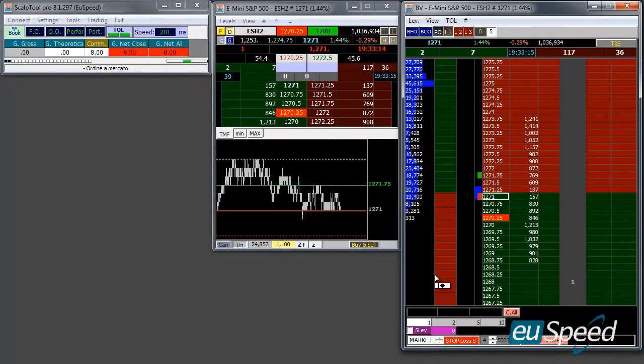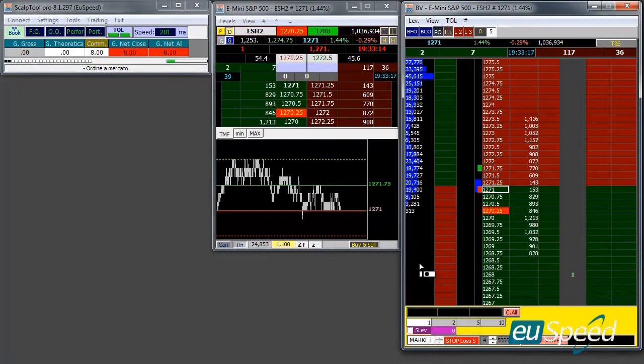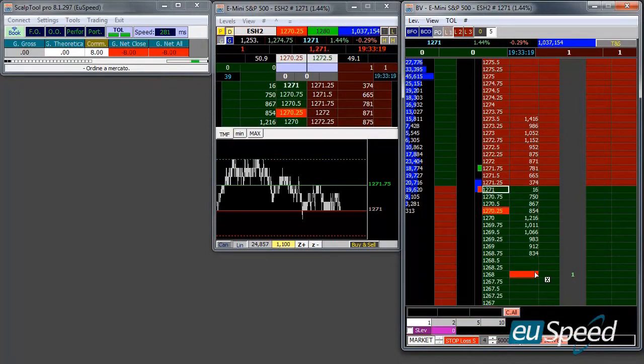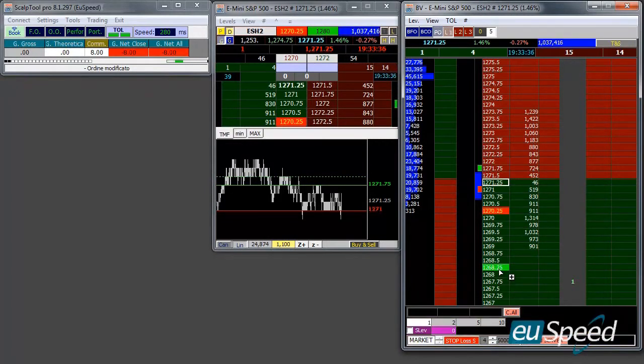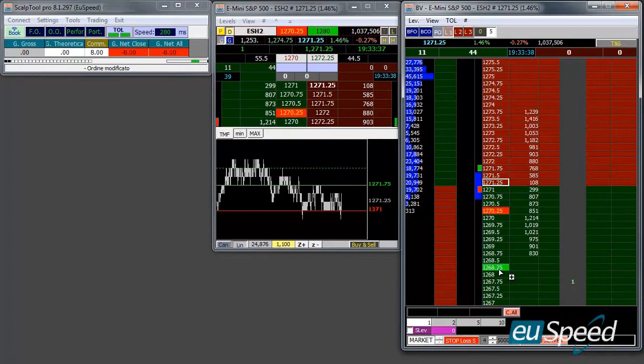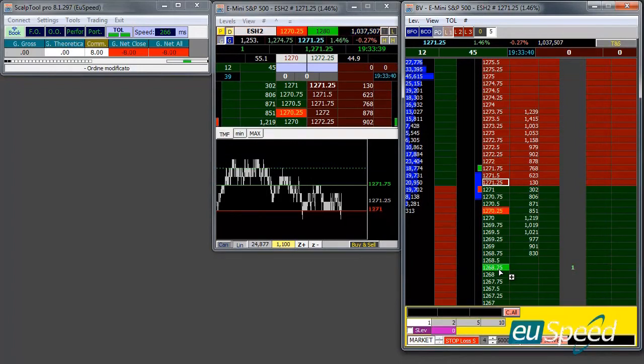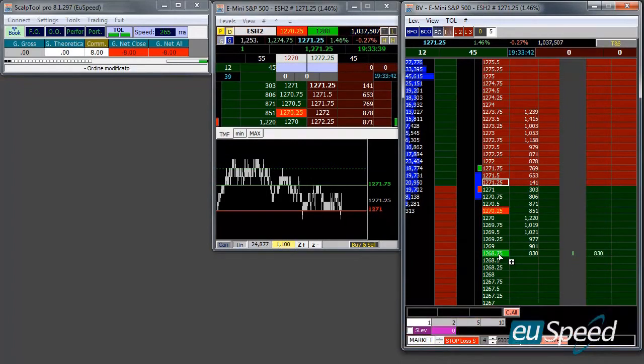If you want to move your order, you have two ways to do that. The standard way is to drag and drop your order, just left click on the order and drag and drop to the new price. The second way to move the order is just use the left mouse button and select the new price you want to trade.